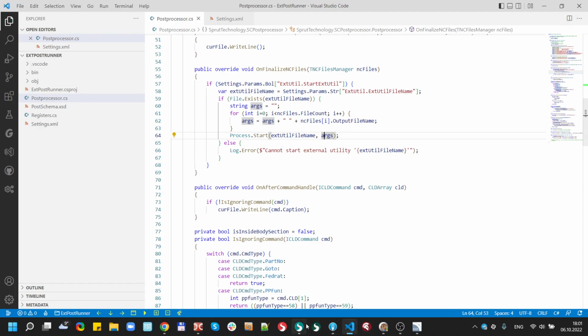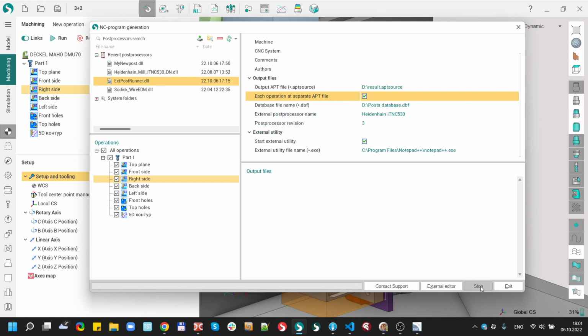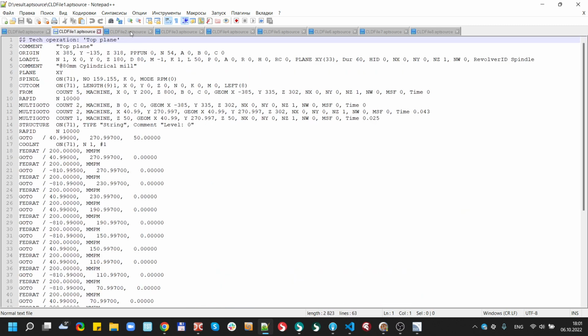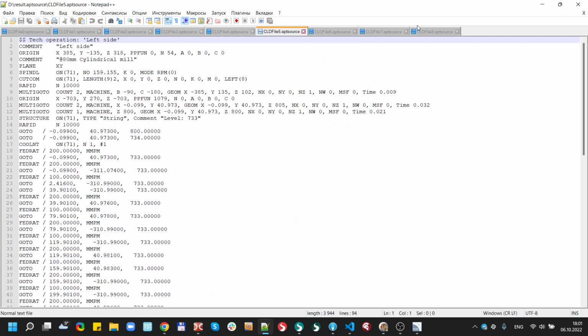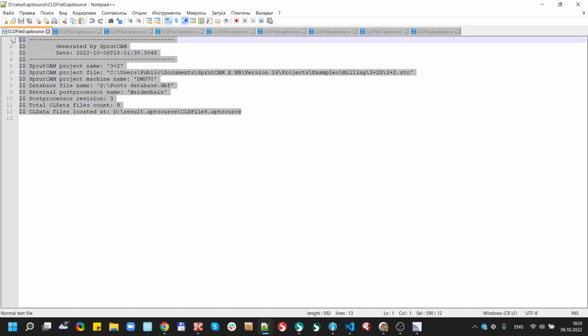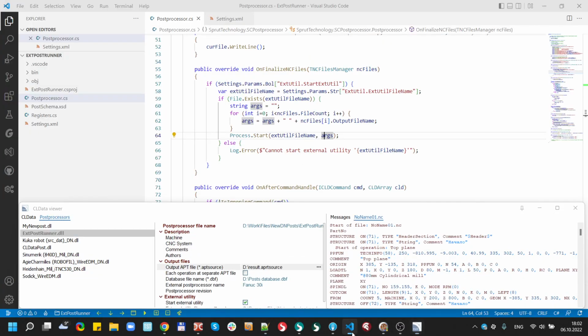For example, I can enable the option for each operation to a separate APT file and start the postprocessor again. Instead of one file, it will have a separate file for each operation. The zero index file is just header information for the whole project.